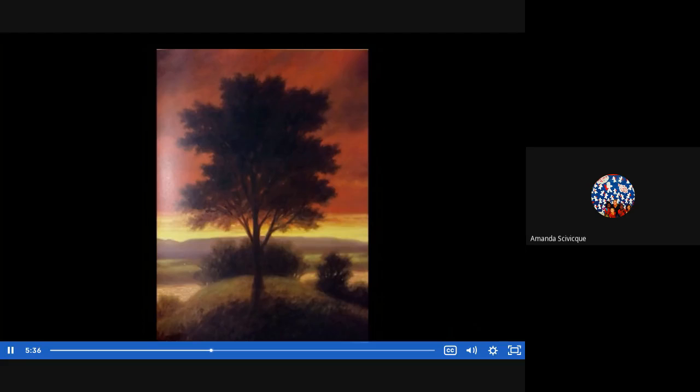Remember, you can always scroll back on the timeline so you can add even more to your notice and wonder chart. Thanks so much for looking so closely at these beautiful paintings.